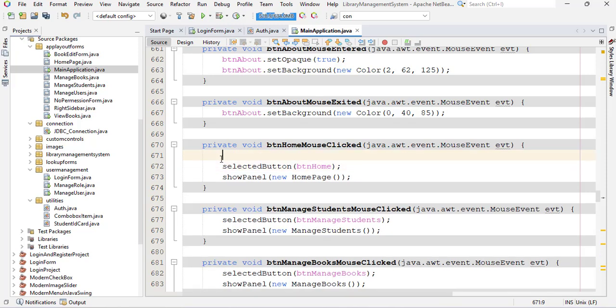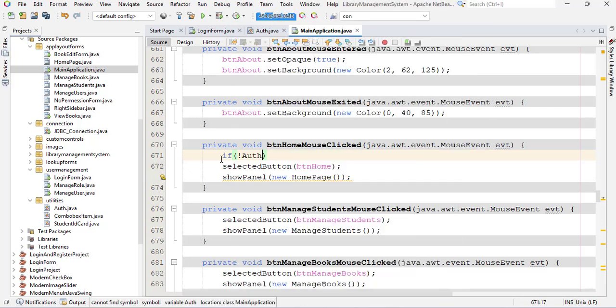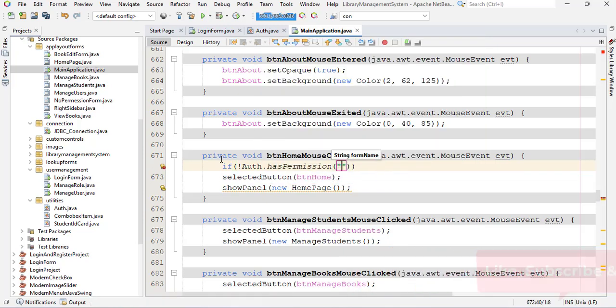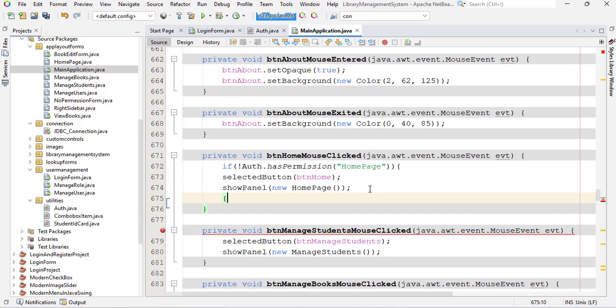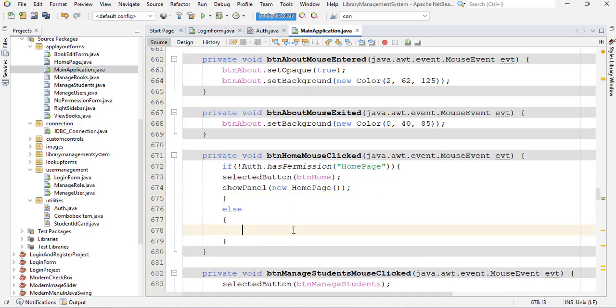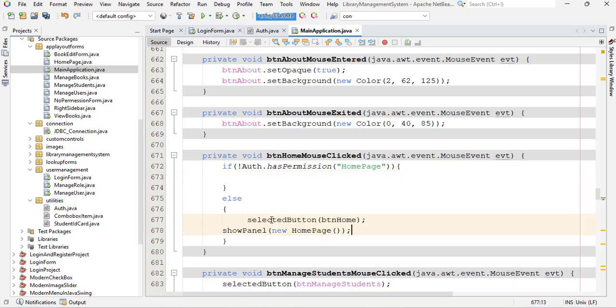And we want to define a simple condition. If not Auth, we have the Auth class: not Auth.hasPermission, and we want to assign the form name. We have homepage, and here we want to define an else block. That means if the permission is not added, we want to display a message. For that, let's remove that code, and we want to use that code in the else block.